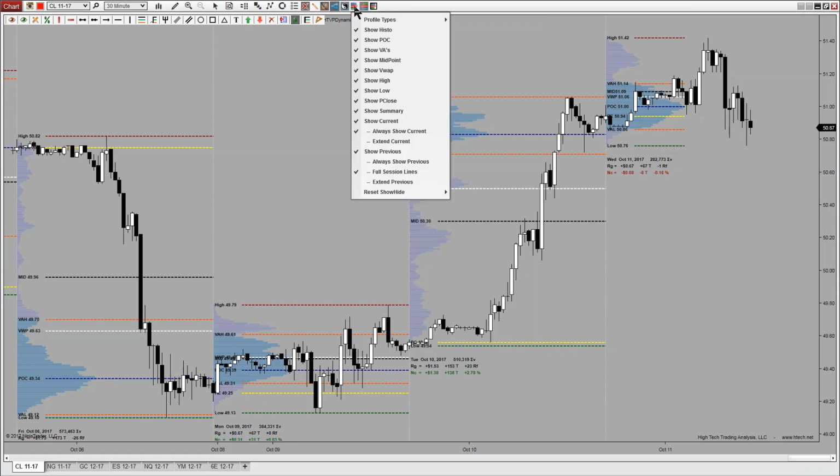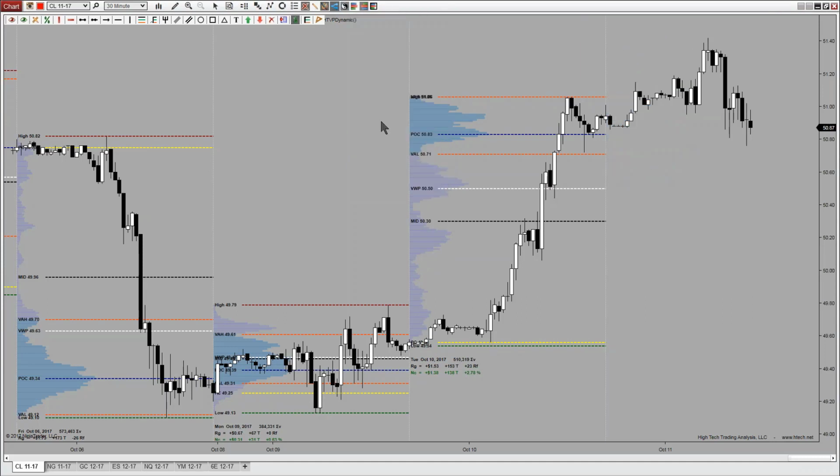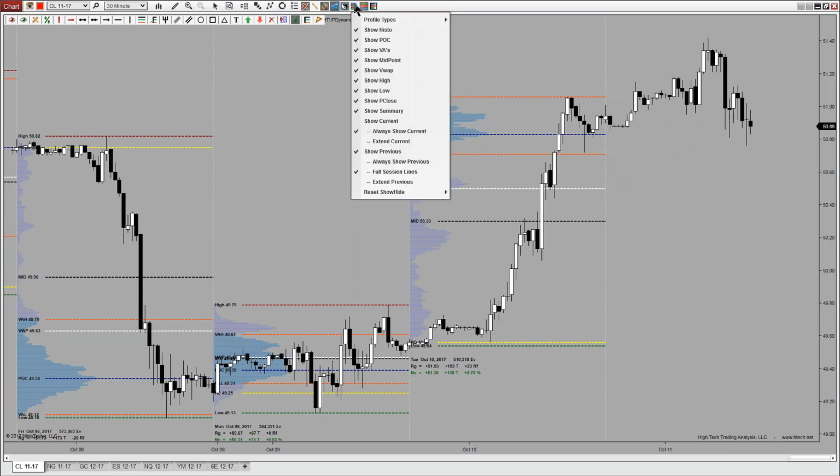Let's continue on with the drop down. So I can turn the current on or off. So if I don't want to look at the current, I can turn the current off. That way it removes some clutter. I give more weight to previous values, whether it be in profile or VWAP or anything, than I do in the current developing values. Not that the current developing can't be important. I just might give more relevance to previous values than I do that of developing.